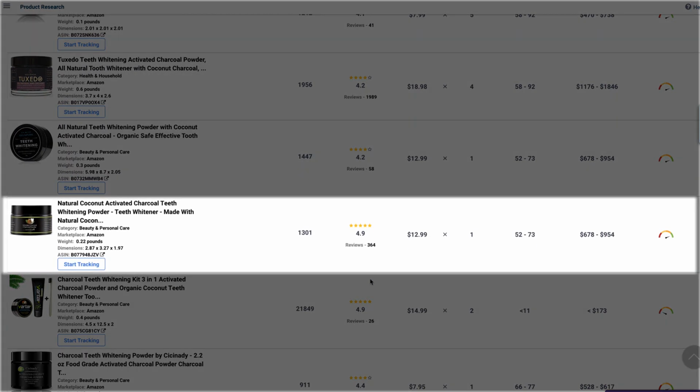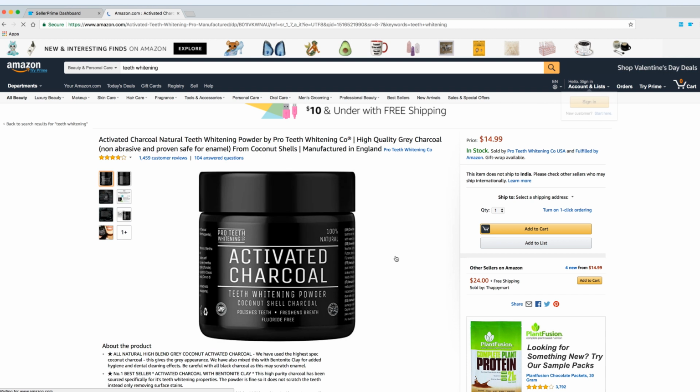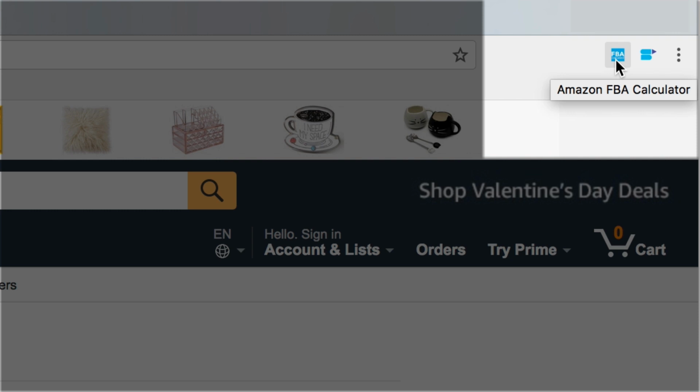Okay, great. Now we know what product we want to sell. What's next? Next, we have to check the profit margin on our product. As you know, Amazon takes a cut on every sale, so the profit margin has to be high enough to justify selling it. Using Seller Prime's free FBA calculator tool, which is included in the Chrome extension, or as its own plugin, we can easily check this.